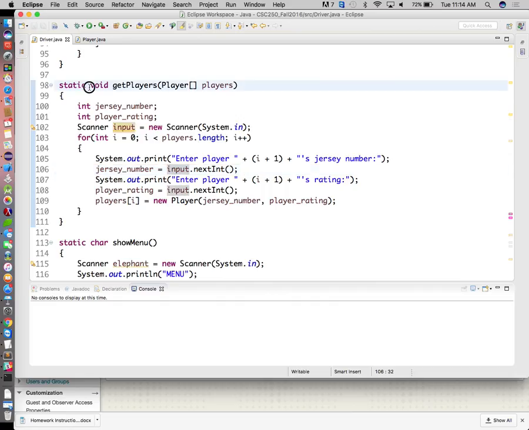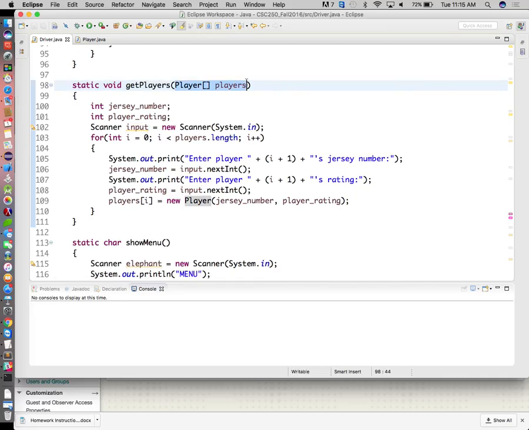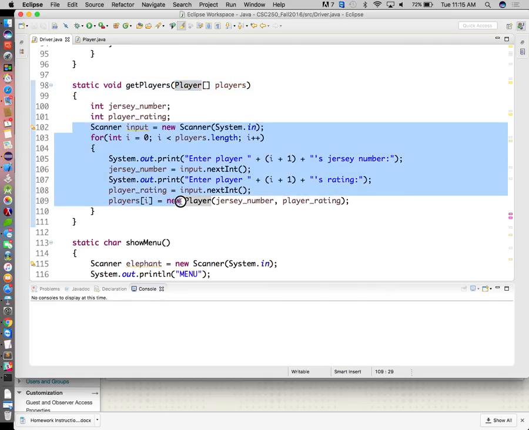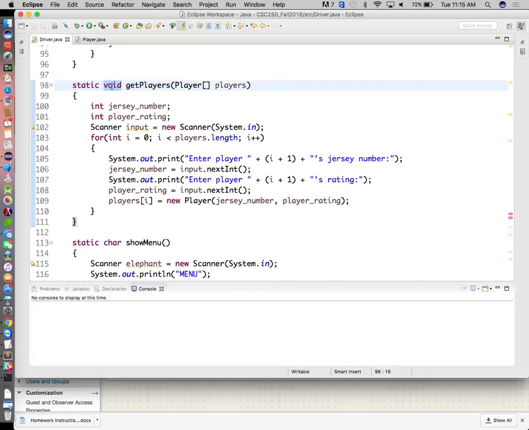Now, how come I am not returning the players array here? Why am I not actually returning the players array? This took in an array of players as a parameter. I went through and filled up that array of players, but I never actually returned it. This returns void. Did I just waste my time? I'll give you the first part of the answer. The answer is no, I didn't waste my time. So now somebody else tell me why. Why did I not have to return the player array?